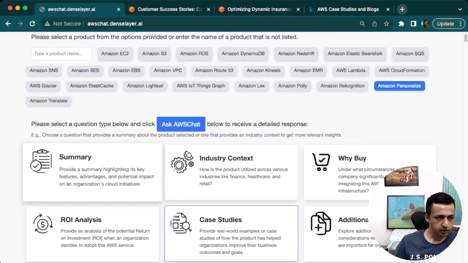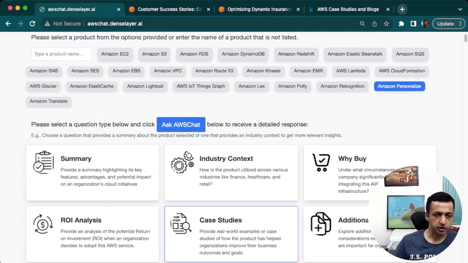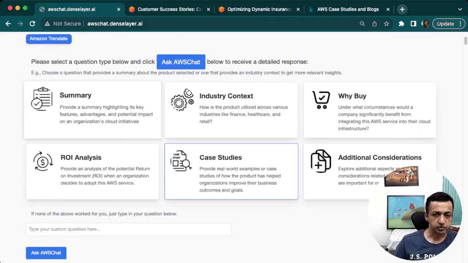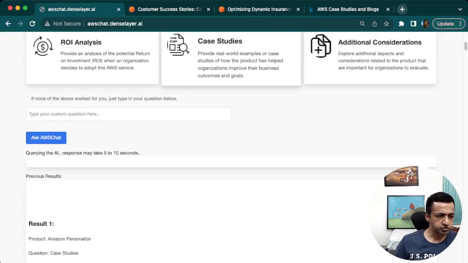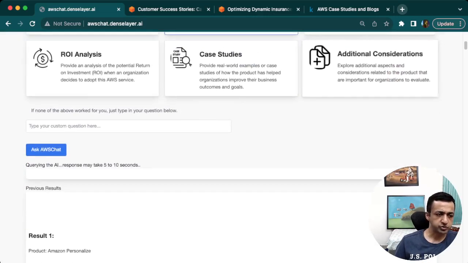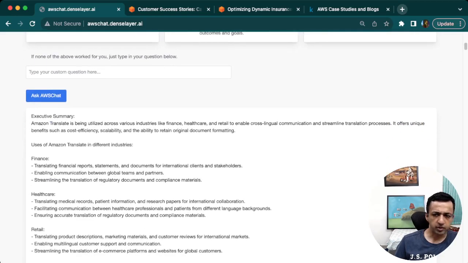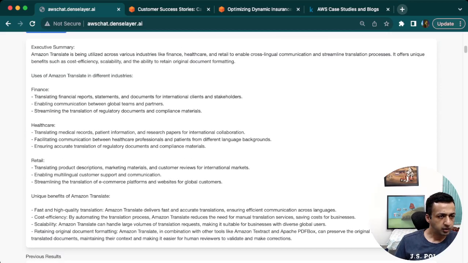Let's take another one. You could say Amazon Translate, and I would say, again, industry context in this case. What I was trying to do with all of these buttons was to find as many different kinds of questions that were possible. And this was also informed by what I was looking at in the case studies. Again, you'll see that there's an executive summary about what Translate is all about, and then different industries and how they use Translate. Let's read a few.